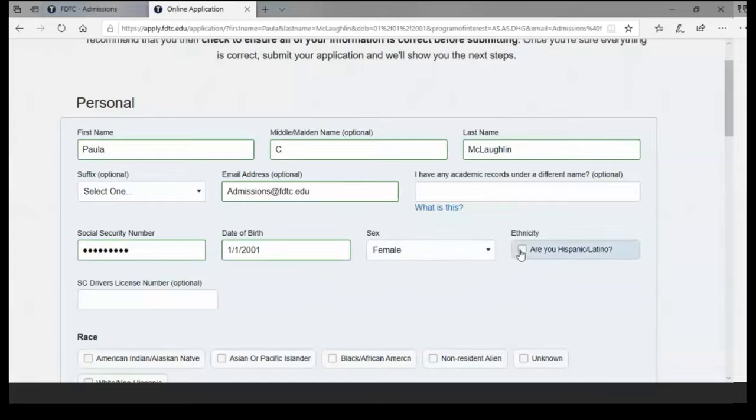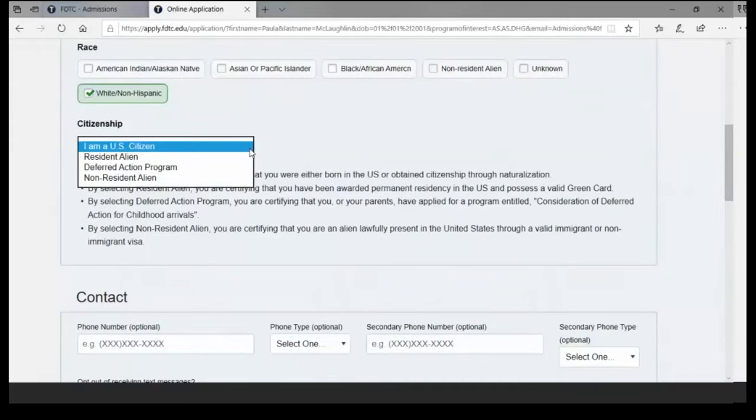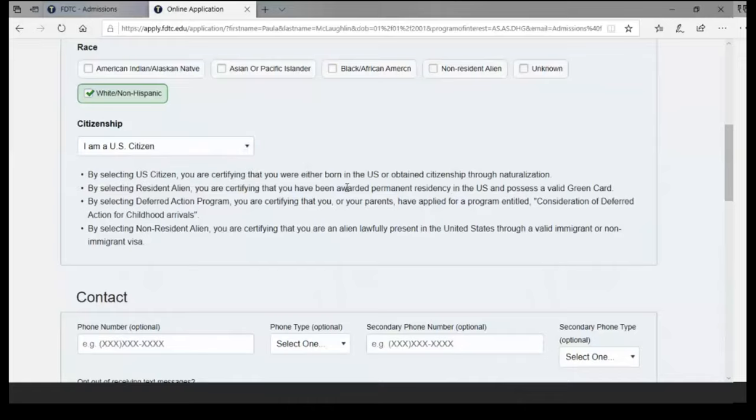Ethnicity, select if you are Hispanic or Latino. For the South Carolina driver's license number, this is an optional category. However, it is relevant when trying to determine and verify residency. For the category of race, you want to select from the category that you identify with. As well with the citizenship category, you will choose whether you are a U.S. citizen, a resident alien, deferred action program, or non-resident alien. And each one is defined below, so you will make certain you have made the right choice.